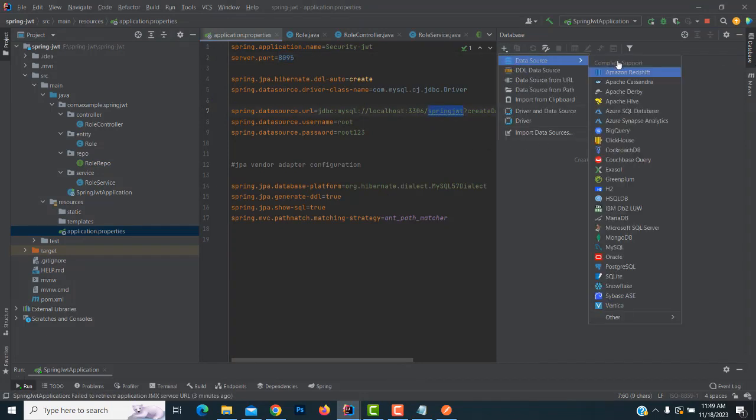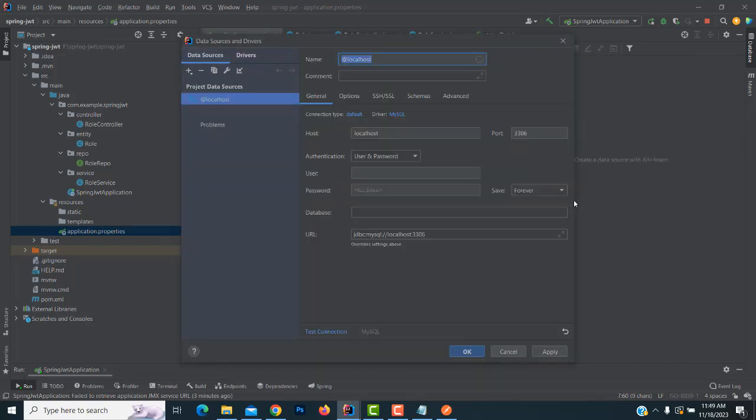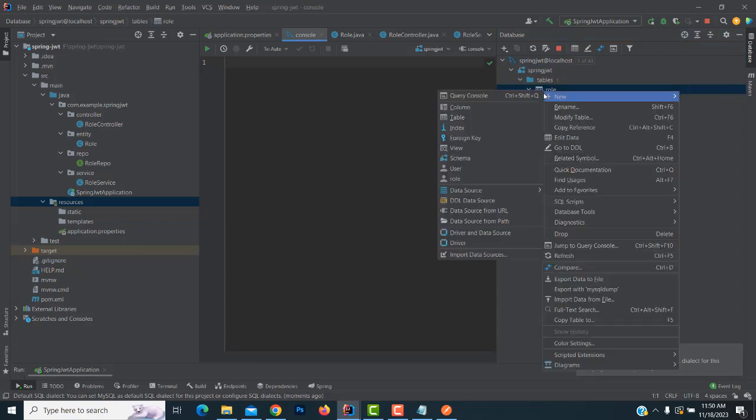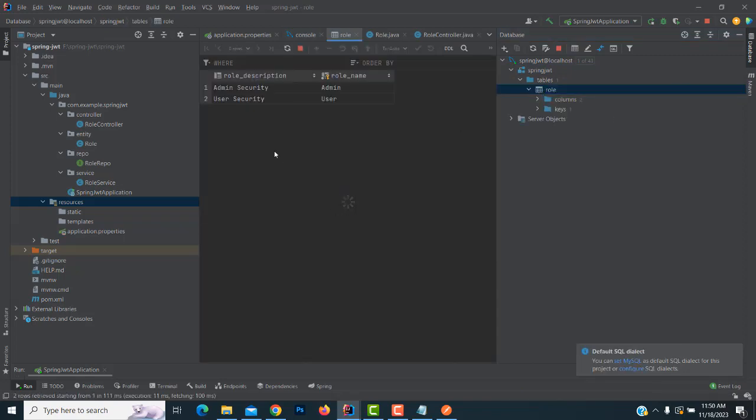Go here, data, MySQL, root, 123, database name springboot, apply. Okay, it's connected. Now you can see the role. Double click on this. It's coming here. It's okay. Perfect. I hope you guys understood the things well.